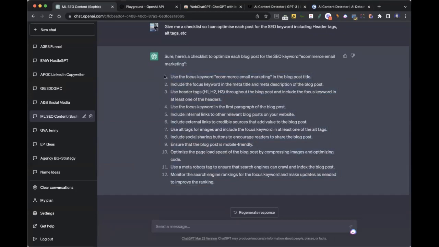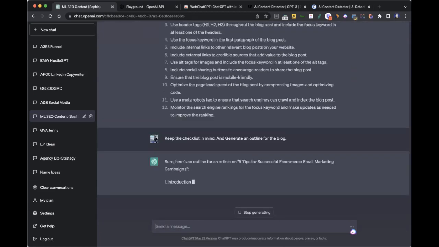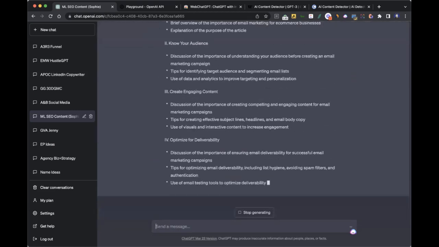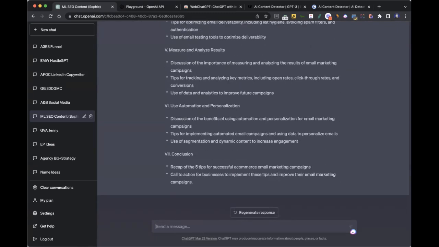So if you're using WordPress, for example, you might find Rank Math, All in One SEO, and of course Yoast SEO. They'll probably give you similar options. So keep the checklist in mind. Once you've prepped this, keep the checklist in mind and generate an outline for the blog. The next thing that I do is I always ask it to generate an outline for the blog. The reason I don't ask it to write the blog is because I want to adjust the outline first.